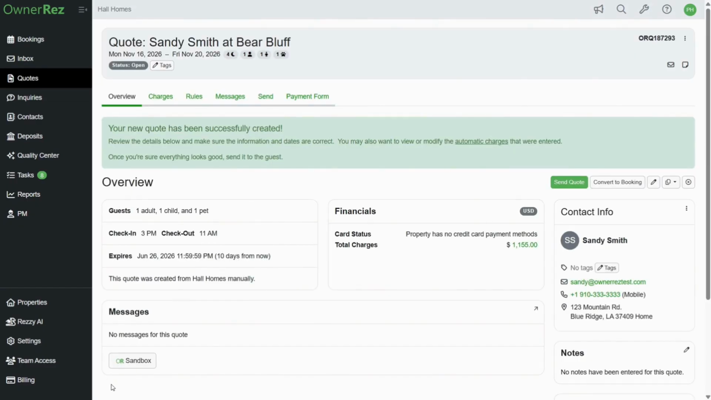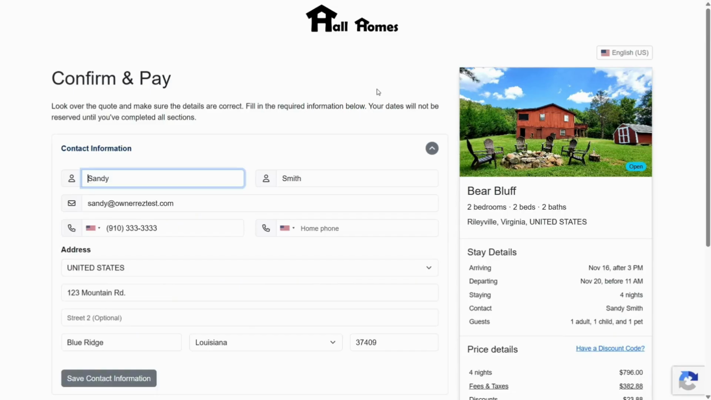Now that the quote has been created, you can choose to send this quote to the guest, convert to a booking, or select the pencil icon to make changes. You can also make changes to this quote through the tabs at the top. Now let's take a look at the payment form the guest will receive once you send the quote.